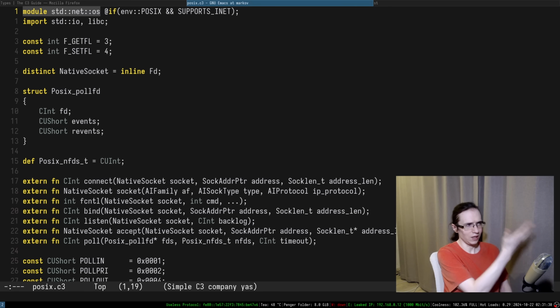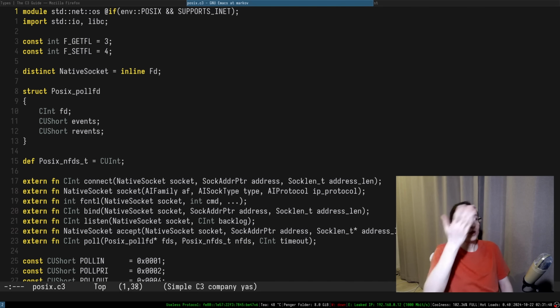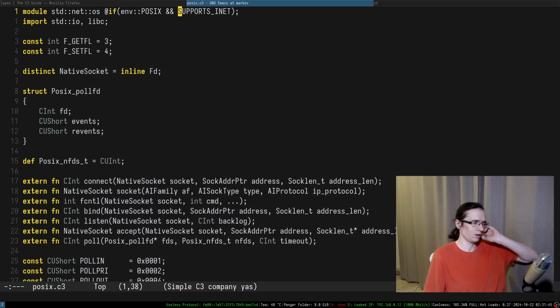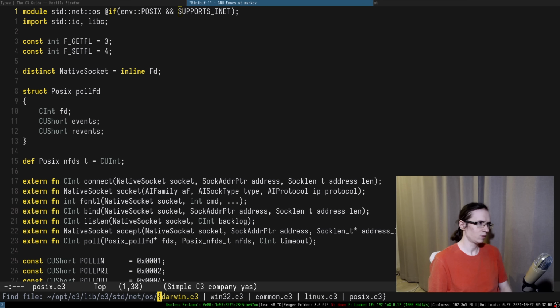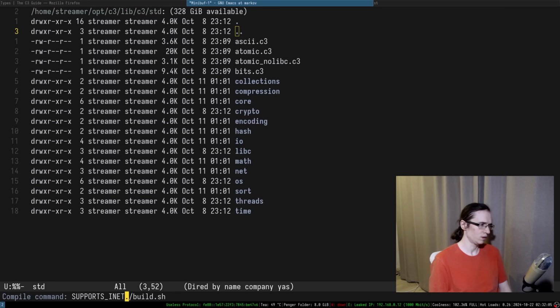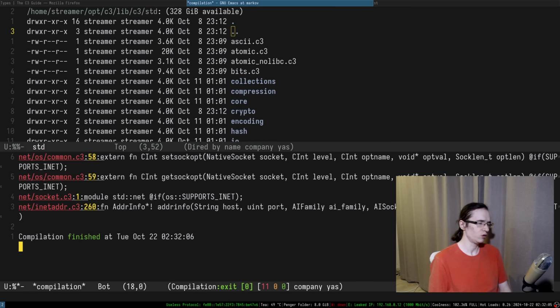Okay, so this is the STDNet OS and supports INET. I suppose it does support INET. Do I have to? I don't know. How do I check if it supports INET? How do I set it though? Oh, no. Is there any examples on how to enable support for INET? Like, bruh, why are you doing me this dirty?